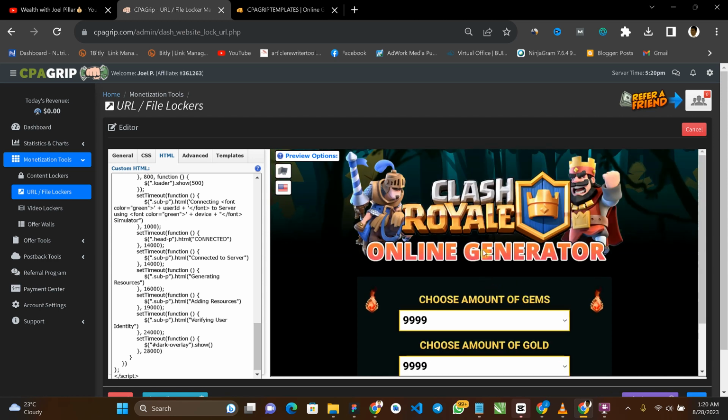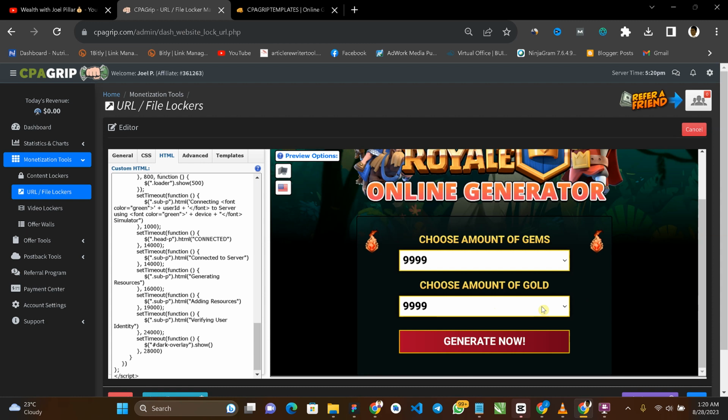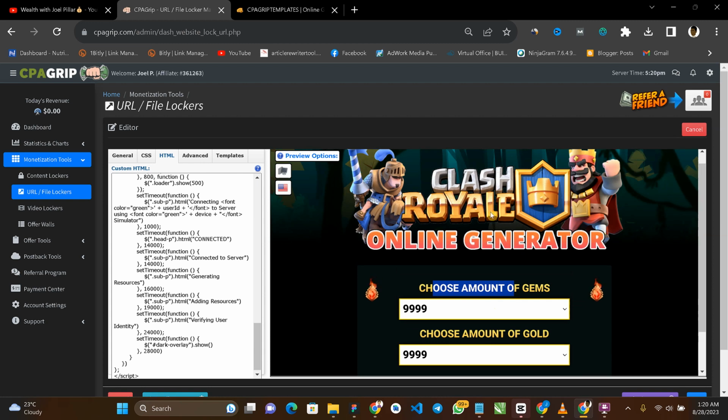Let's make this very catchy so that people will want to enter their details to get an offer. Let's change this to something awesome. So Clash Royale online generator. Let's change this to something like choose amount of gift cards. Let's say choose amount of Clash Royale gift cards.